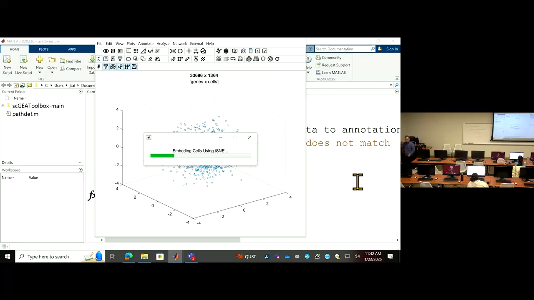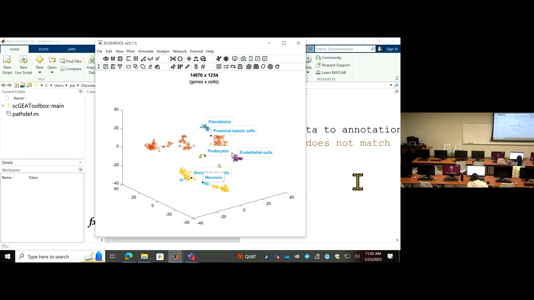But I suggest you click each individual button separately so you know what it's doing. There are some options in the middle to allow you to make changes. For the embedding, it's asking for the method. There are different methods you can select. tSNE or UMAP is most commonly used. 3D is good for visualization and manipulation. 2D is for publication.